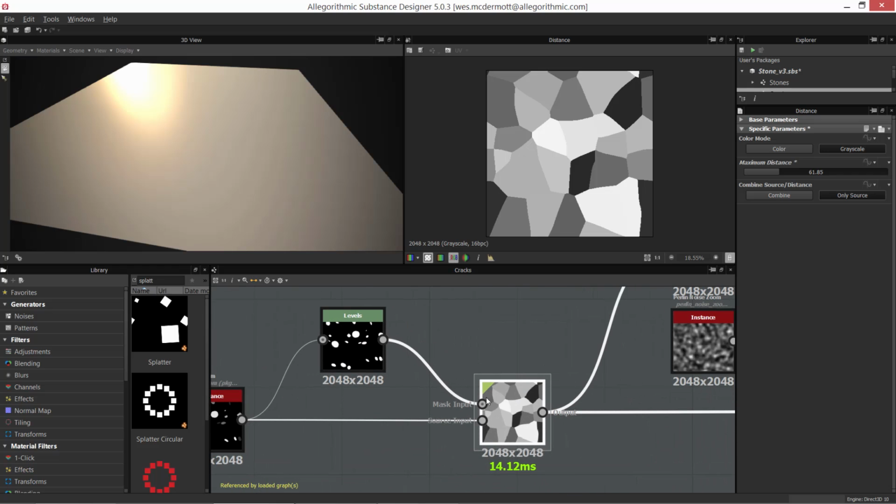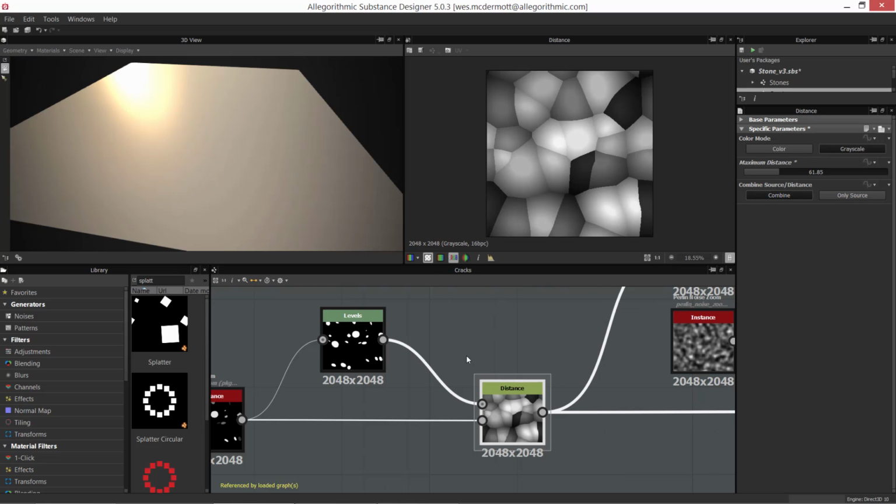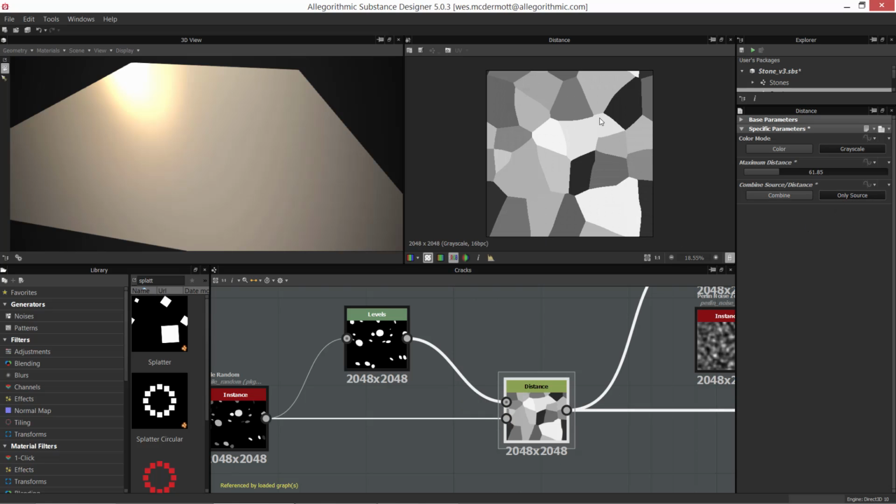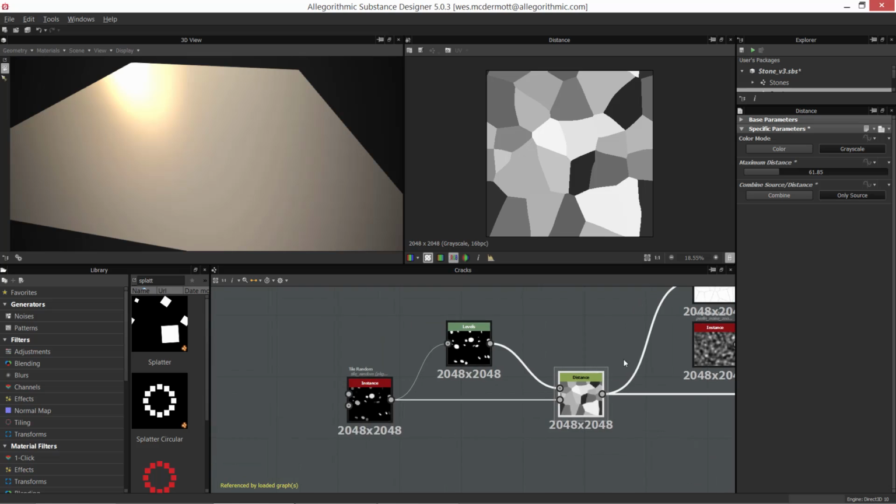Okay, so we have this, and you can see that it also has some of this variation here. One thing I'll point out is that you have an option for combine source and distance. I want to make sure that I use only the source. I don't want to combine this. If I combine this here, you can see that it's giving me a different effect altogether, which I could use if we want. But in my case, I just want this flat pattern, so I'm only going to use this as source.